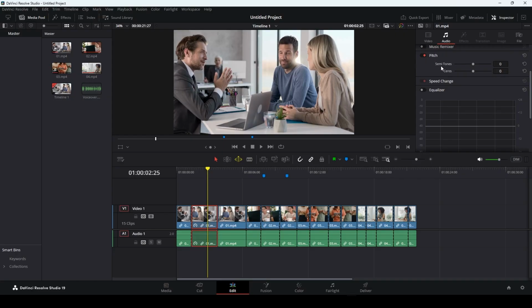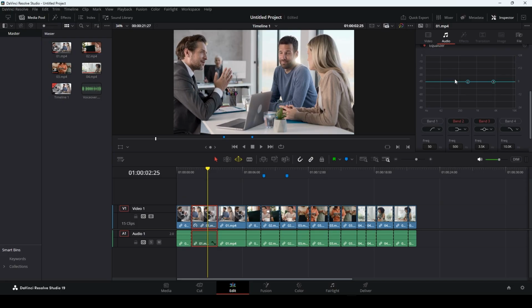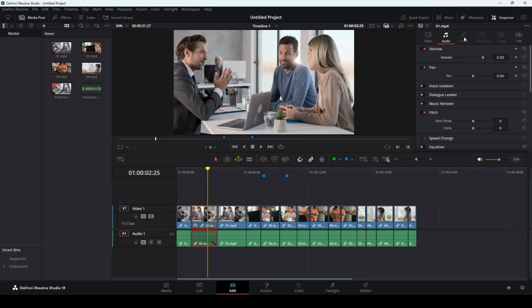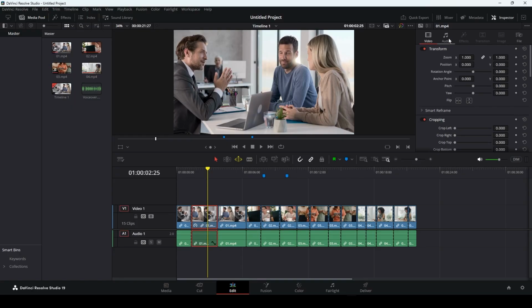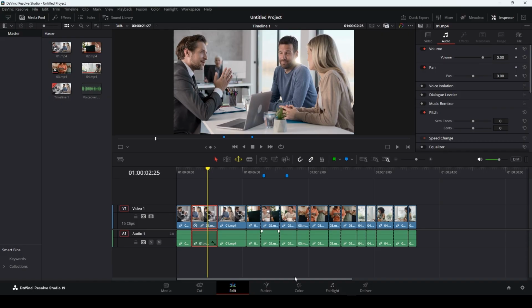And over here we can also change the pitch of our tune, and over here we can change the speed. We can also use the equalizer. This is basically the equalizer of our sound. We can increase or decrease it however we want. We can increase our sound or we can decrease our sound however we want. Then we have the different effects panel available right over here that we will show when we go towards Fusion. Similarly goes for transition as well.